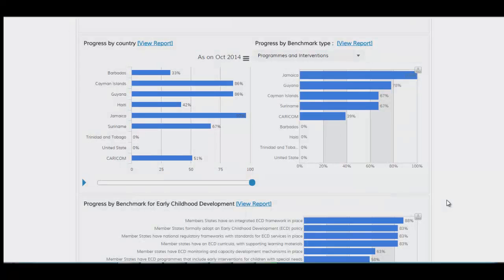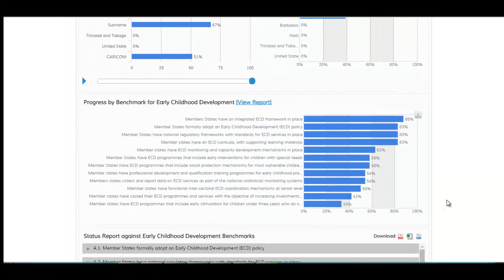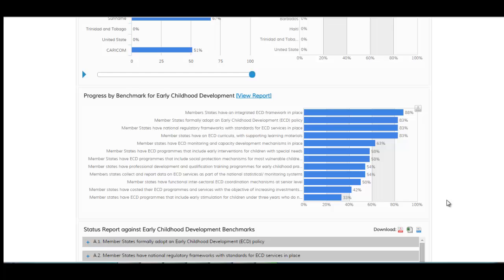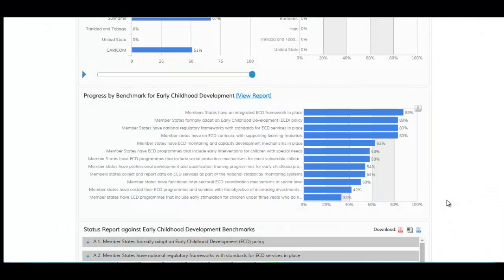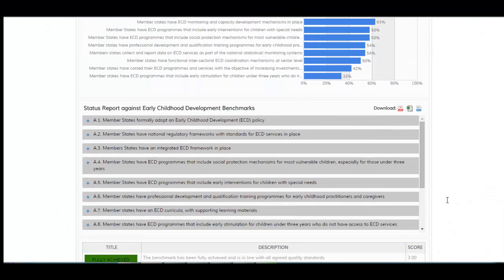Moving down is progress by benchmarks for thematic area. This graph represents the overall progress of a benchmark for all the countries. In this graph, each and every benchmark of the selected thematic area will be listed with its progress for all the countries. Additionally, a view report link is provided over here. Clicking on it will open a pop-up containing the % progress for each benchmark of the selected thematic area, in a tabular format.